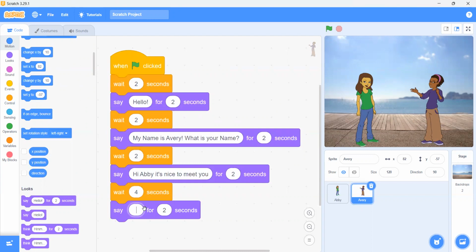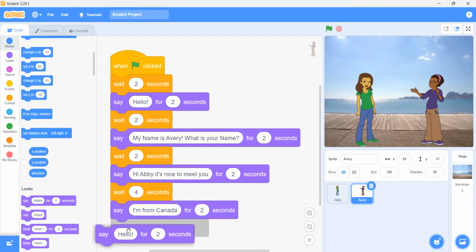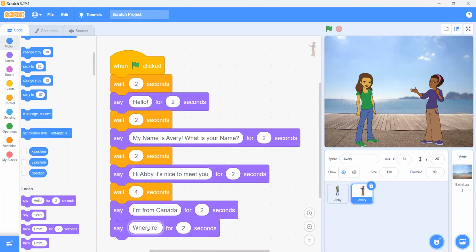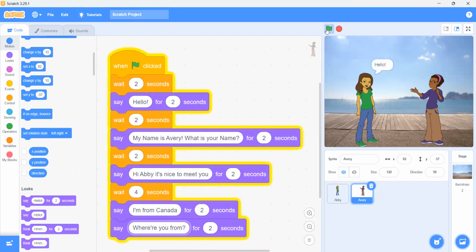What should we write here? New York, sorry, Canada. Okay. We can write that I am from Canada. And then we can use again a say block: where are you from? Okay. And now we will check this if there is any problem or not.